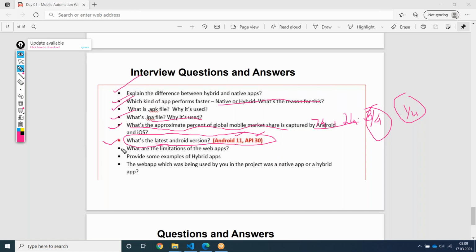What are the limitations of web apps? Web apps have a lot of limitations: they are not faster, we have UI UX related issues, and they are not so secure. All these things are limitations of web apps.